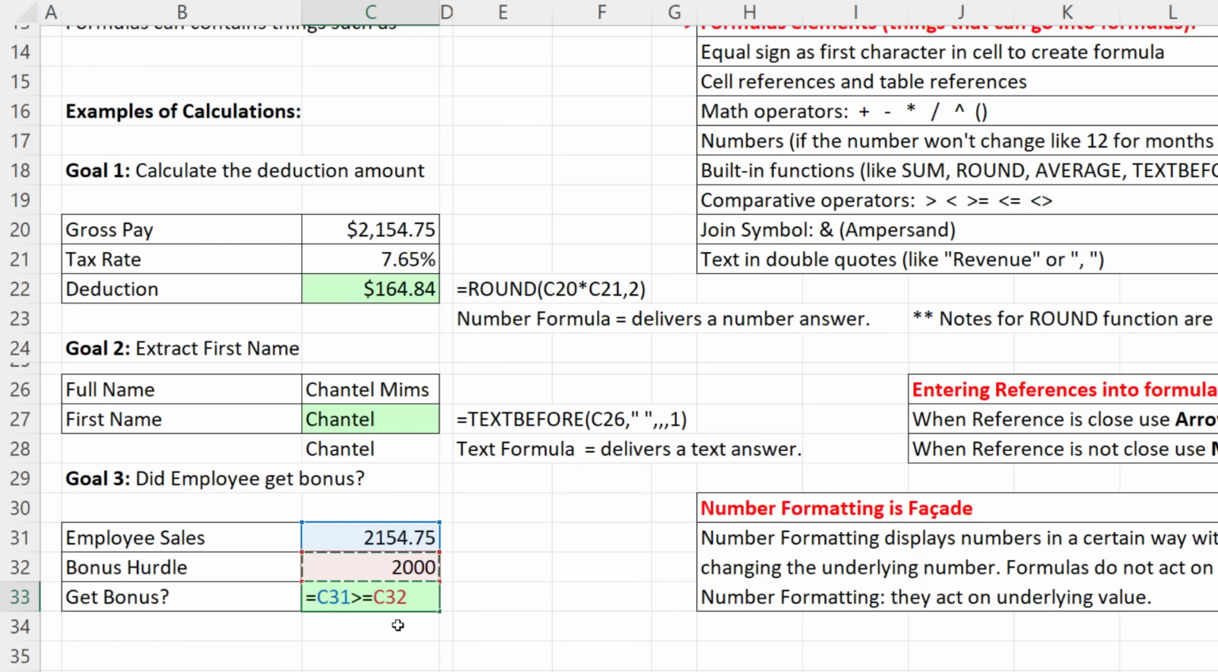And that formula will deliver one of two answers. And it's not yes or no. It's going to be true or false. Now notice there is an equal sign as the first character. That, of course, defines the formula. But there's a second equal sign. And anytime you use a second equal sign or any of the comparative operators in your formula, you've converted the formula to a logical formula, and it can only deliver true or false.